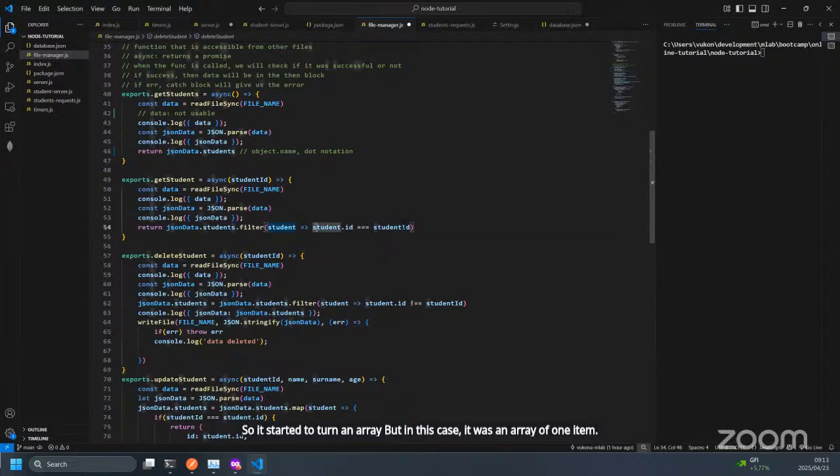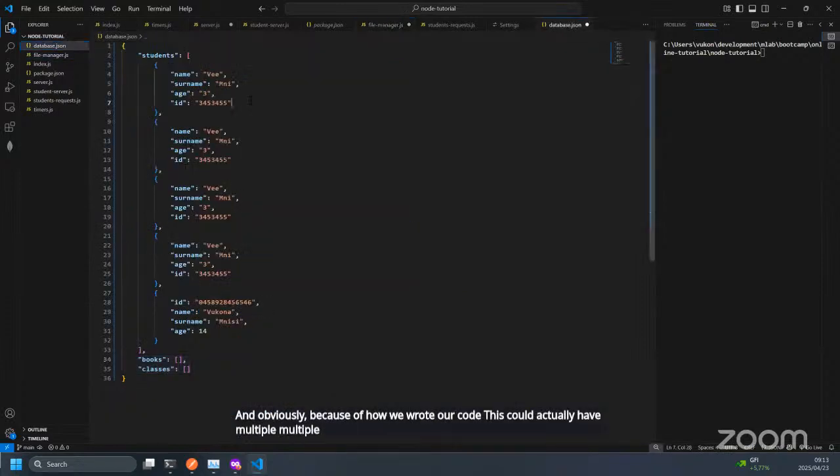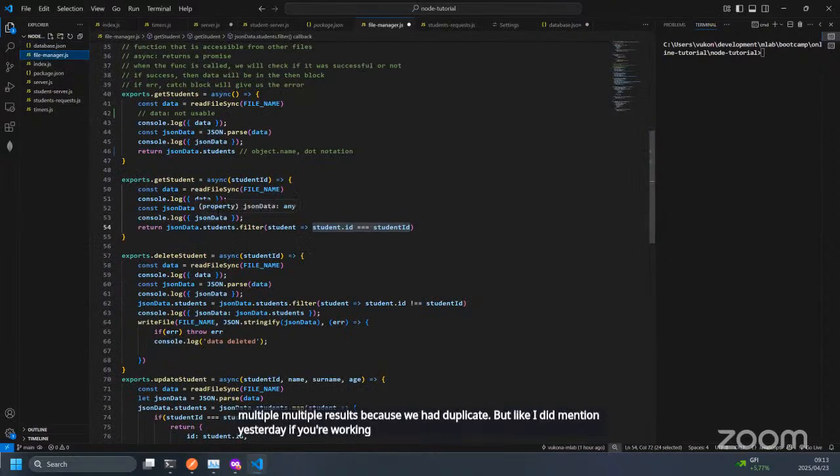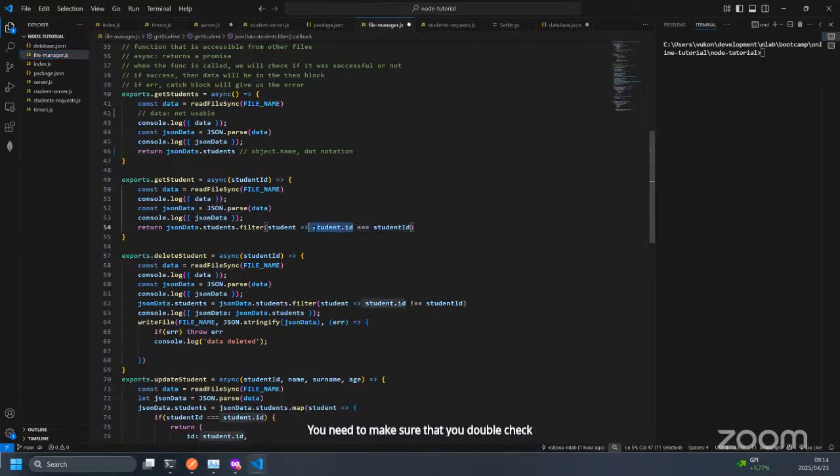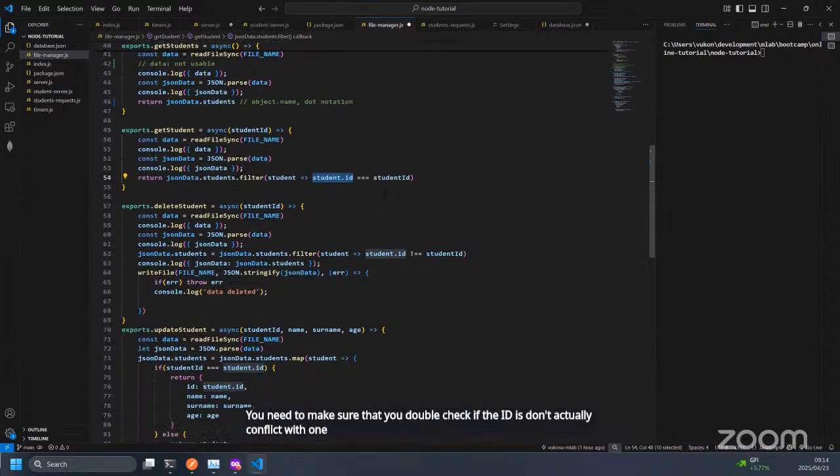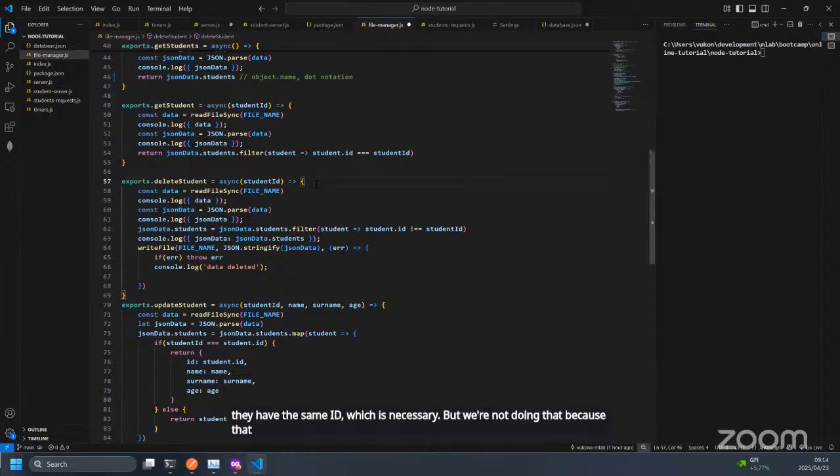And obviously, because of how we wrote our code, this could actually have multiple results because we had duplicates. But like I did mention yesterday, if you're working with data, you need to make sure that you double check as you are sending data. If you're writing your own server, that is, you need to make sure that you double check if the IDs don't conflict with one another, because otherwise you have multiple people who apparently have the same ID, which is nonsensical. But we're not doing that because that would add to the time we would have in the session.